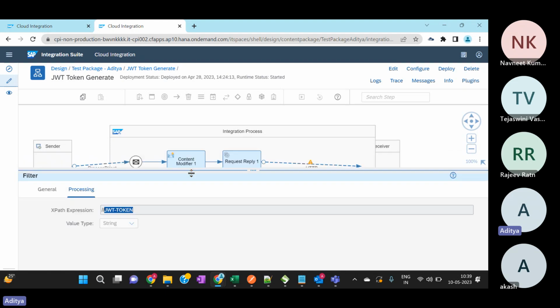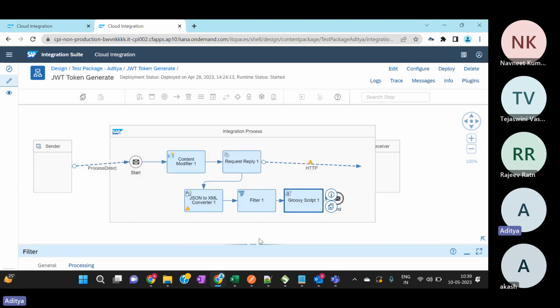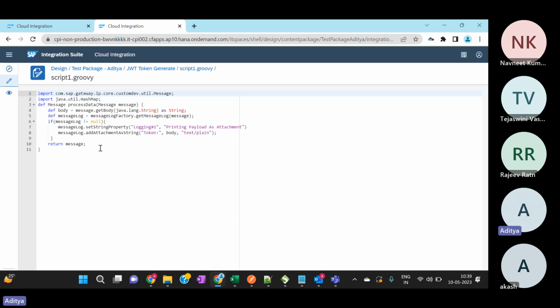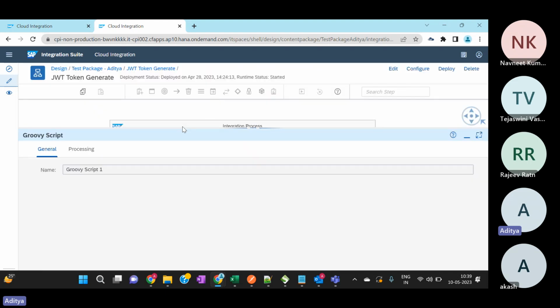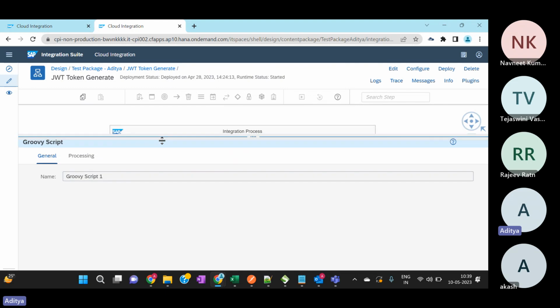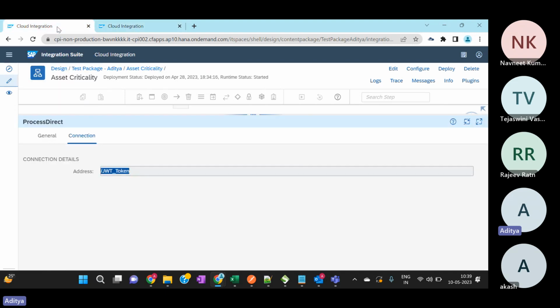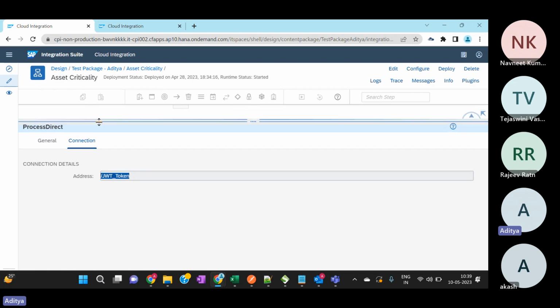Okay, then we are using a Groovy script for logging the message. Okay, we are logging the token so that it is there with us for our reference if we want to see it. Okay, then it is sending it back to the primary iFlow. Okay, via this end message, it is sending the token back to the primary iFlow. Hope I am clear to this part.